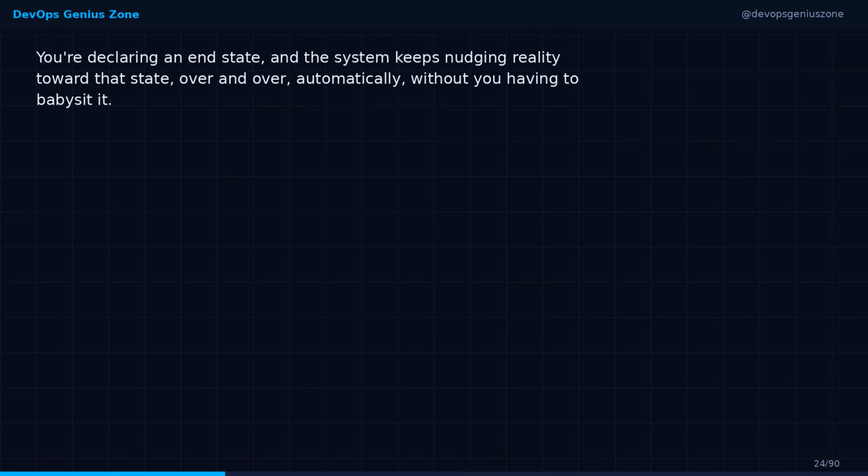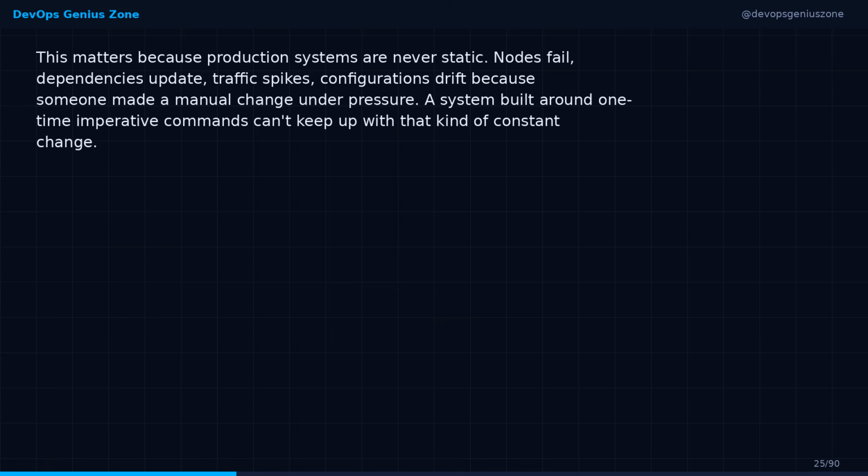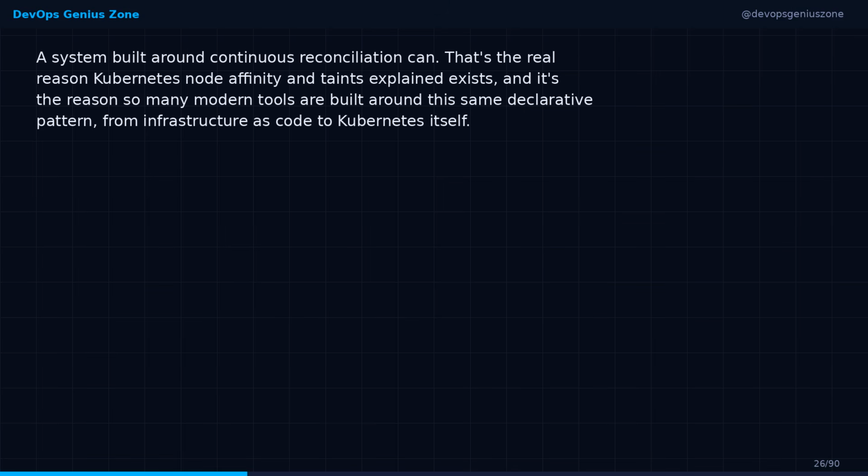Nodes fail, dependencies update, traffic spikes, configurations drift because someone made a manual change under pressure. A system built around one-time imperative commands can't keep up with that kind of constant change. A system built around continuous reconciliation can. That's the real reason Kubernetes Node Affinity and Taints Explained exists, and it's the reason so many modern tools are built around the same declarative pattern, from infrastructure as code to Kubernetes itself.